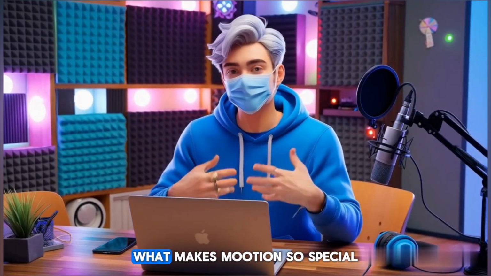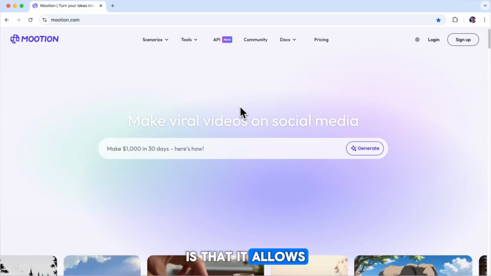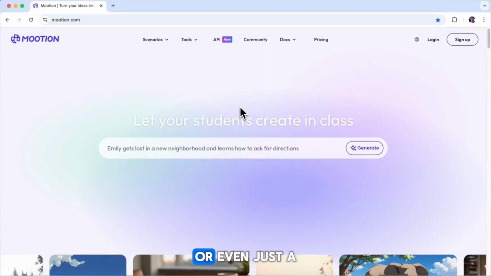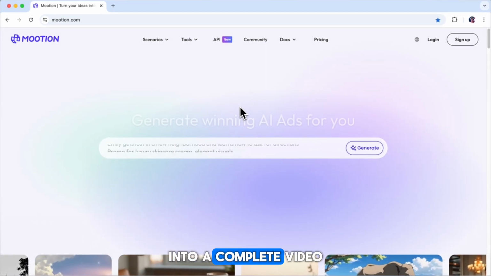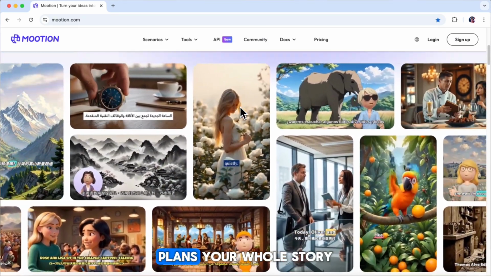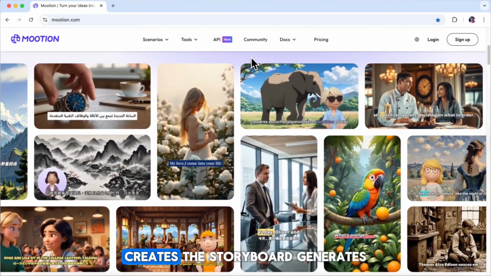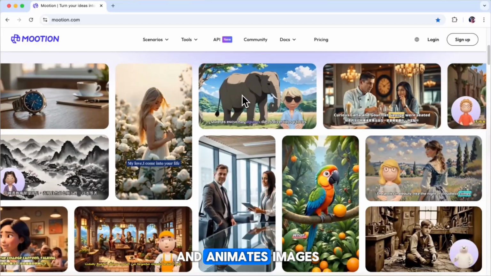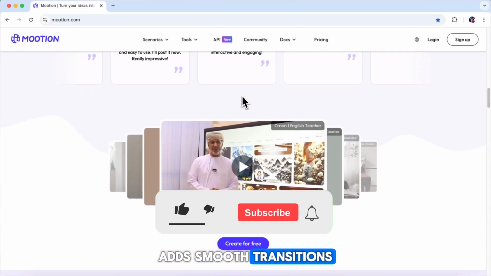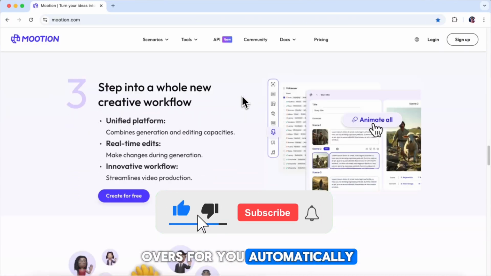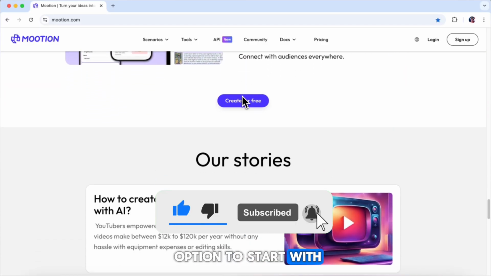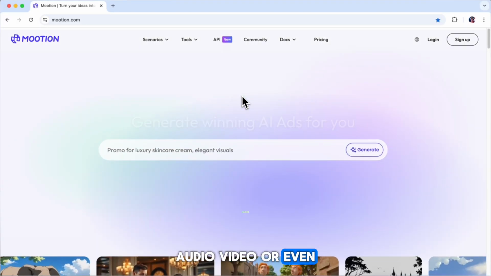So let's get started. The tool I'm using today is called Mootion. What makes Mootion so special is that it allows you to convert a simple idea, or even just a short text prompt, into a complete video in just a few steps. It plans your whole story, writes the script, creates the storyboard, generates and animates images, adds smooth transitions, and even includes voiceovers for you automatically. You also have the option to start with your script, audio, video, or even upload a file.